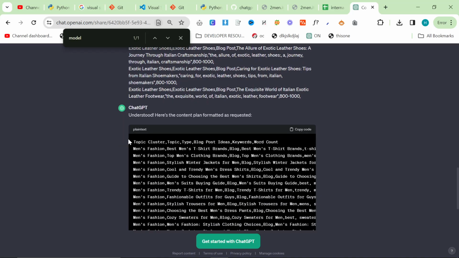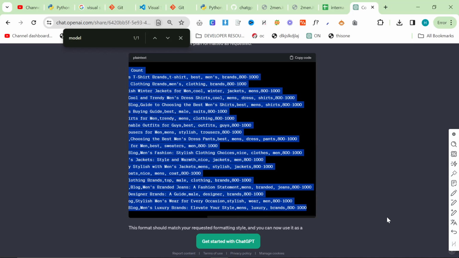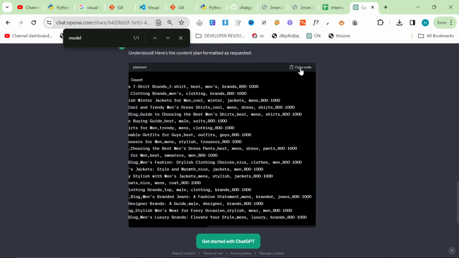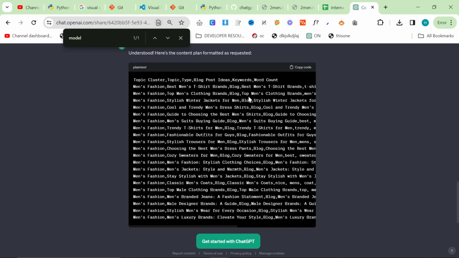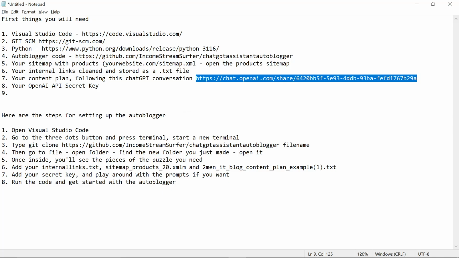What it'll then do is it'll say understood, here's the content plan formatted as requested. And then it's just given me a decent amount of keywords right here. You can copy this, again, you can put it in a notepad, or you can put it into a Google Sheet, or you can just replace it inside the file that you're about to download. But we'll get into that in a minute.